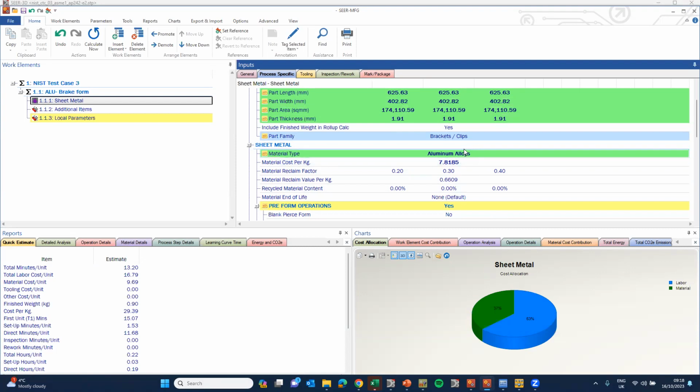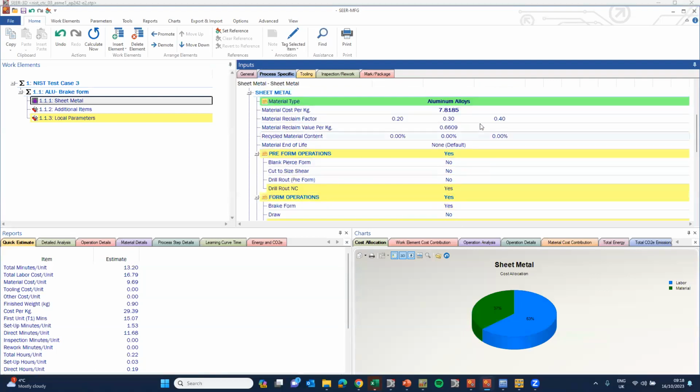We don't know what you buy. We don't know how much you buy. So you can put your own prices in to make it even more accurate for yourselves. Information relating to any reclaim factors, if you're going to use that. And then the operations themselves.